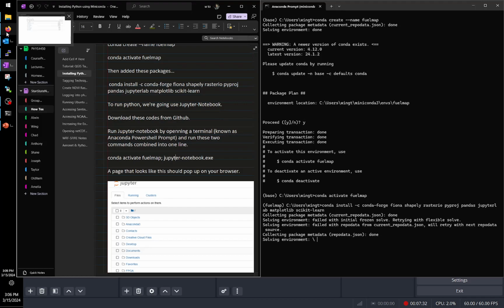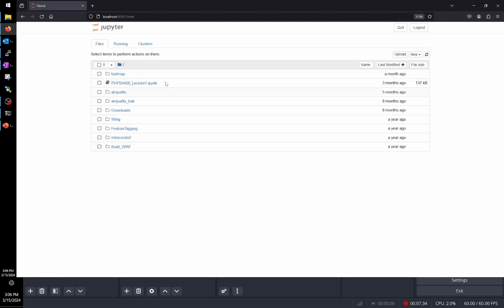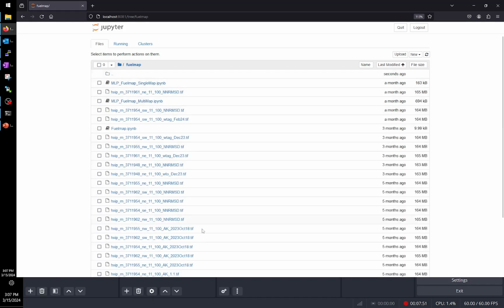Okay. What happens is that after you run that, you're going to get a page like this. And this is basically the files in your computer, wherever you put your data file. So in my case, I put it in this folder called Fuelmap. Okay, that's where all my tagging and stuff is done.